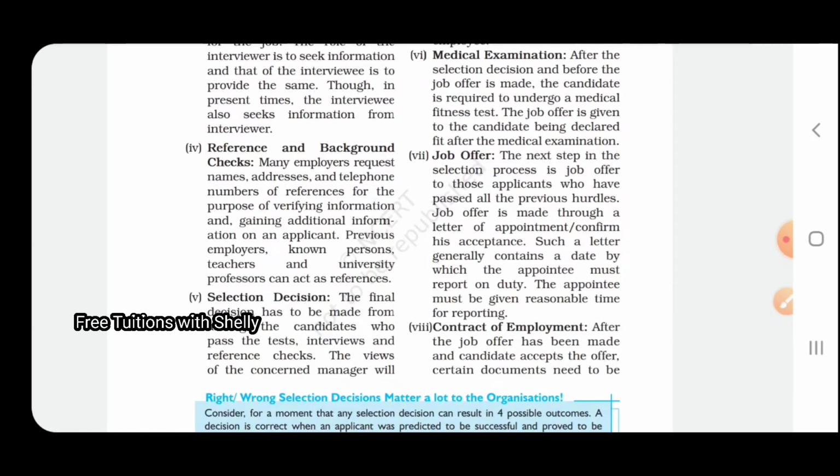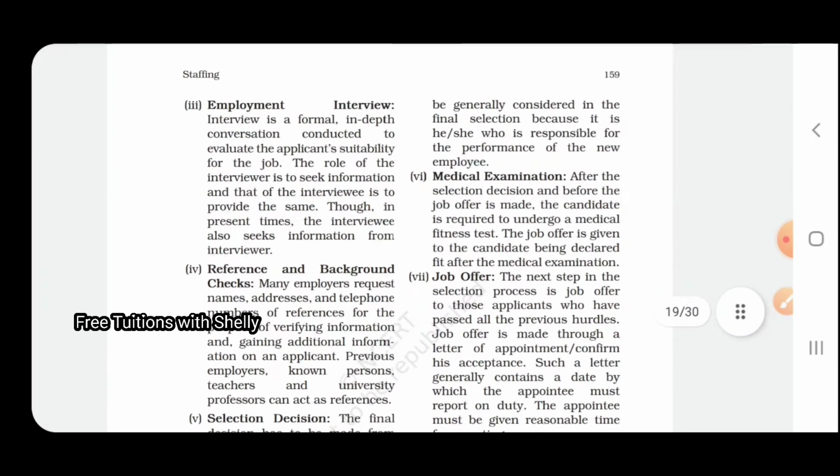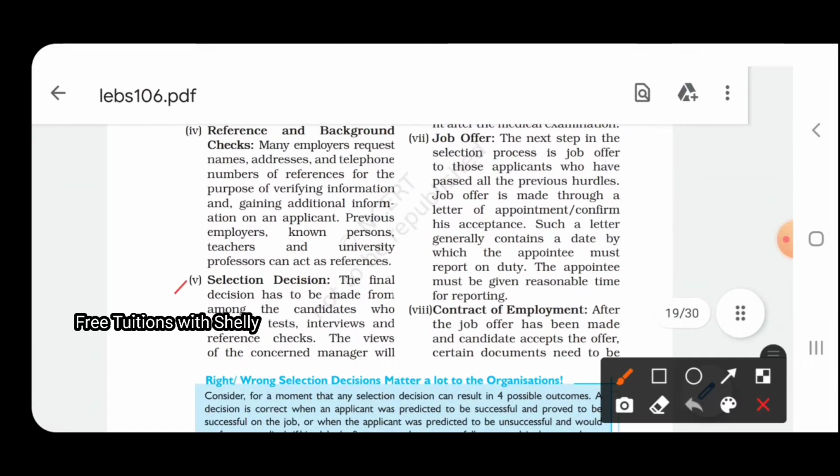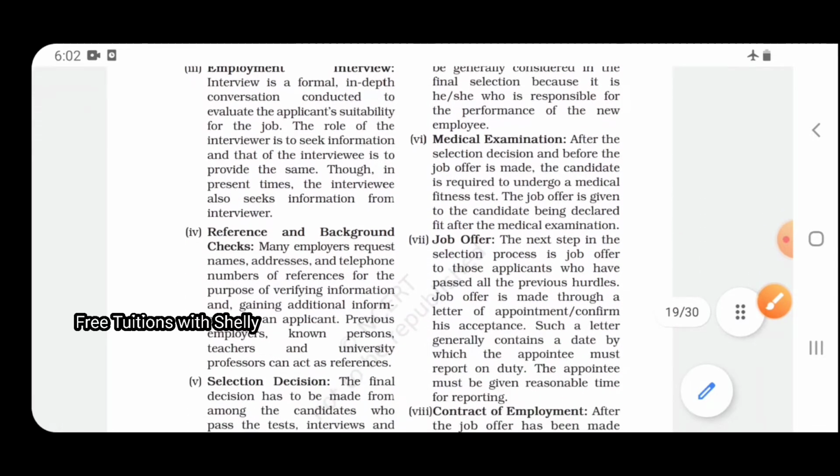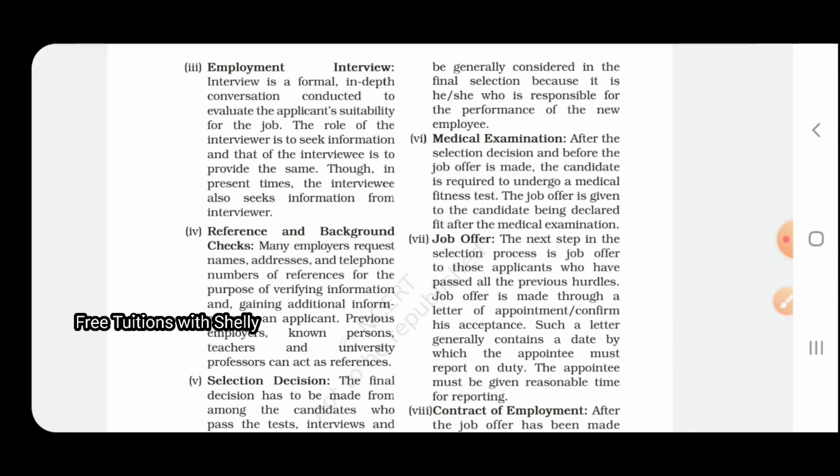Next is selection decision. When your background, your reference checks, and your interview are all okay, then you will be selected. This is the fifth step. Selection decision will be made because you have passed the test, interviews, and all the reference checks are over. Next is medical examination. Once selected, you will have to do your medical examination test. They will check your health and all.